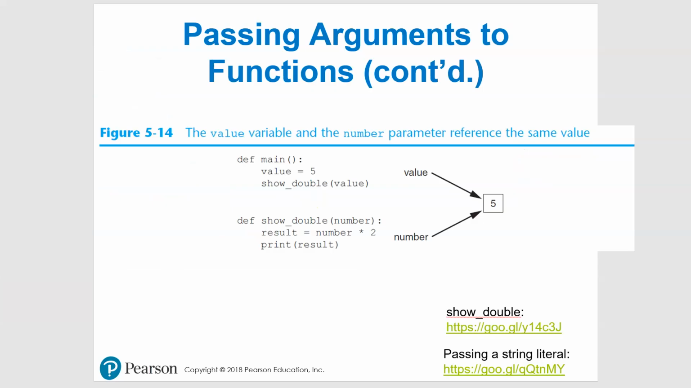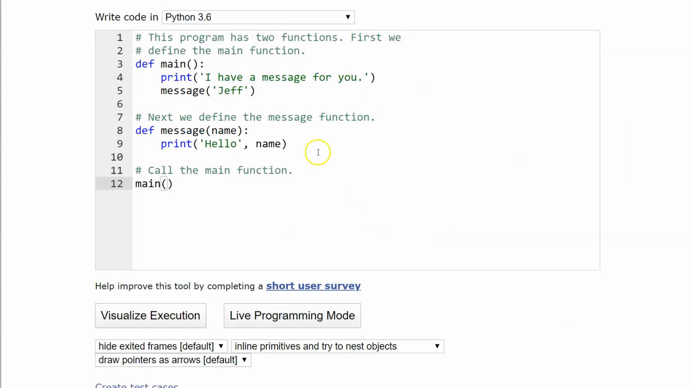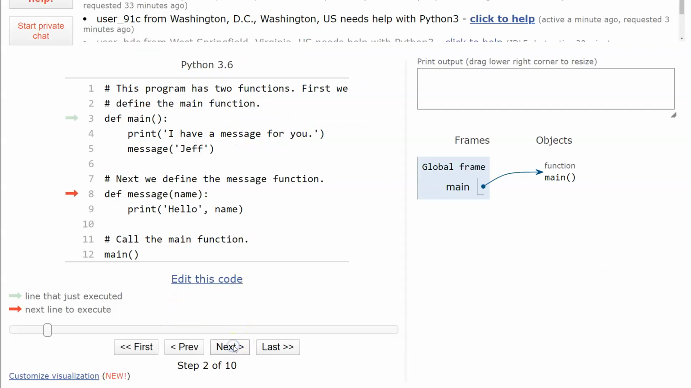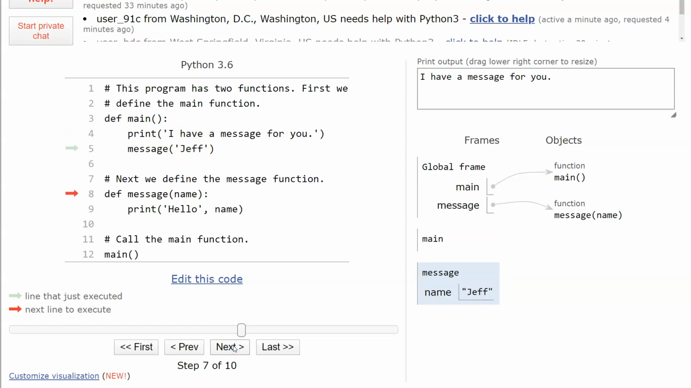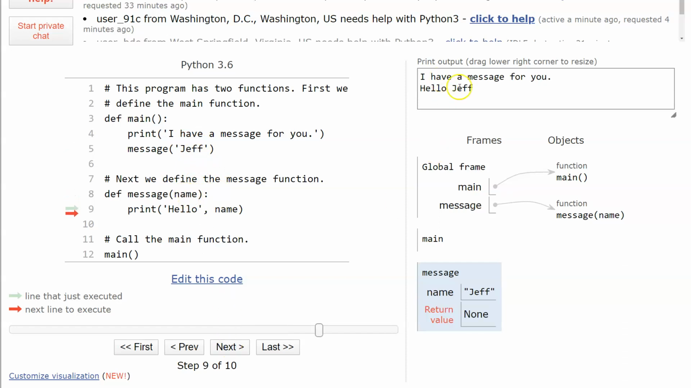Okay, so let's take a look just very quickly at passing a string literal. If we were to do this, this is a little bit more of that basic code we saw before. So we have main, then we have our message function, and here is name again. You saw this just a second ago, but let's just see this one work. We're calling main, saying here's our little print, I have a message for you, and it's going into message, sending this string literal through. That's our argument coming through, and now we have accepted this. Our argument went through, Jeff. It is now here with the parameter variable, and we're going to go ahead and print that out. So hello, Jeff, and that's it.